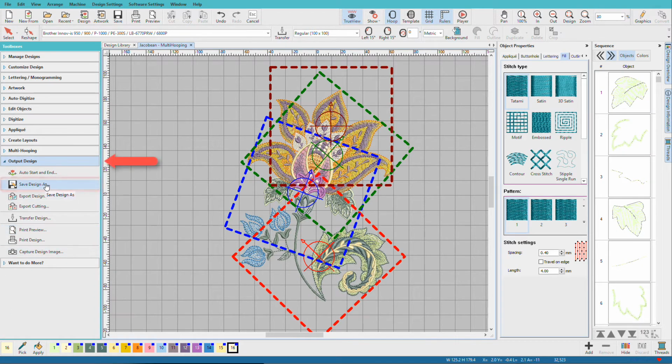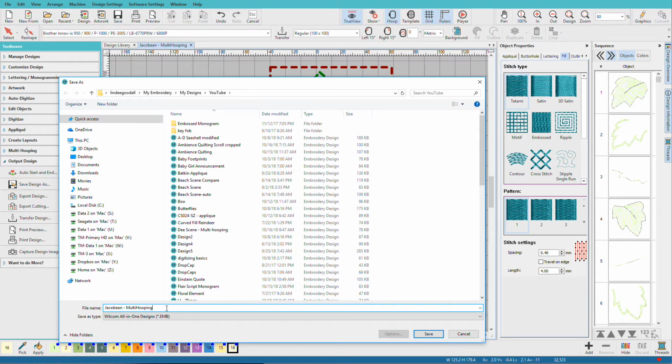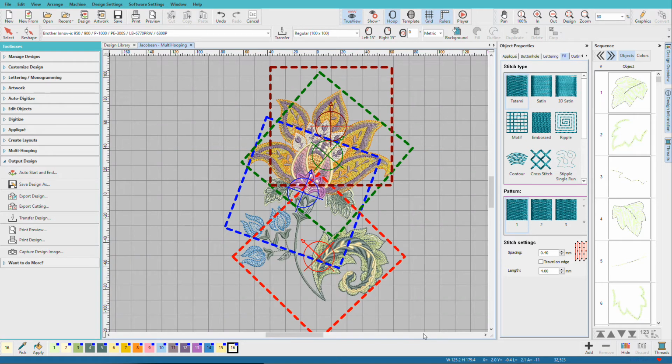We want to do a save as, and we'll give our design a name. I'll just call it multi-hooping 2, save it. You want to be sure to save this working file of your design to an EMB, just in case we need to come back and modify it in the future. Maybe you get a new machine next year and you want to sew this design and now you have a slightly bigger hoop. Still not big enough for this design, but you might get by with fewer hoopings.